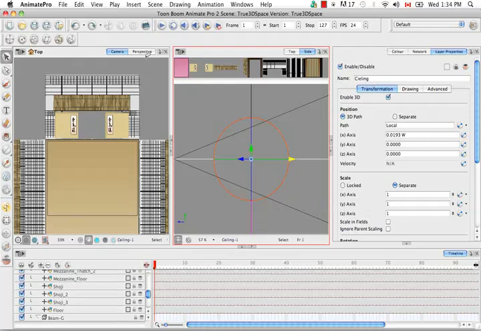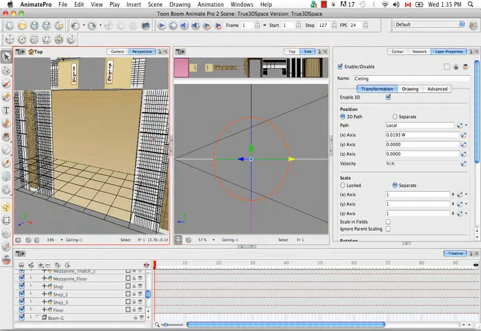So let's start by going into the perspective view and selecting the rotate tool. And you can see that our ceiling is already selected. We can see that here it says ceiling in the layer properties.